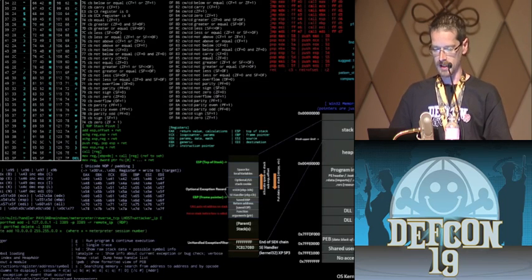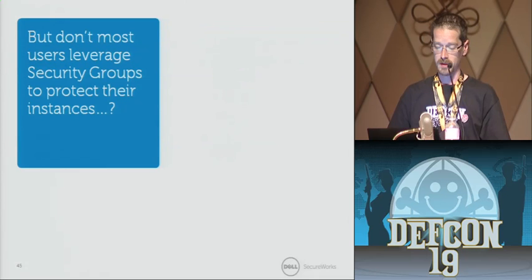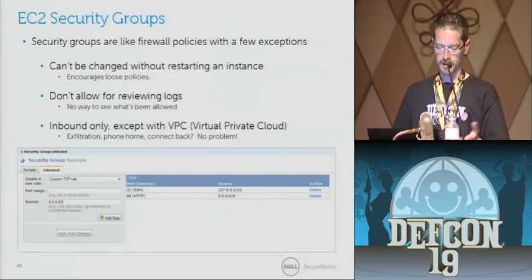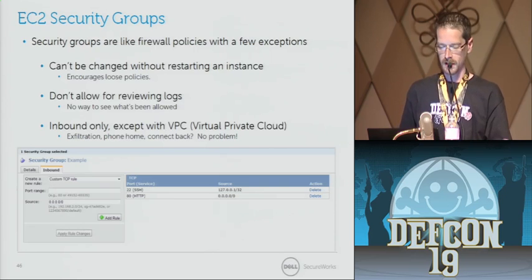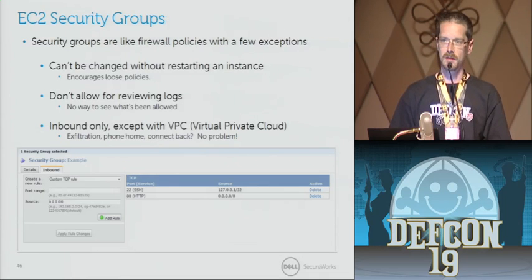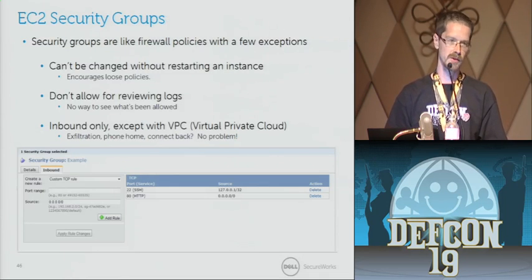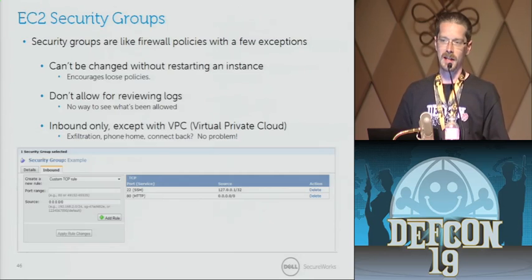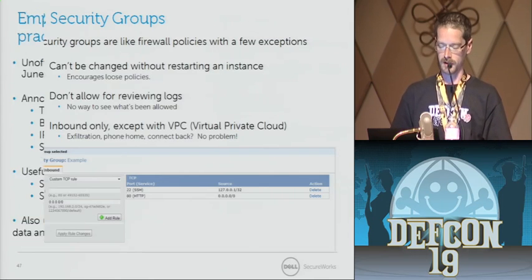But the question then becomes: the SSH keys were our biggest finding. Don't people use security groups to protect their instances? If I have an SSH key, it shouldn't matter if I can't reach the SSH port. So here's a slide explaining EC2 security groups. It's just like a firewall policy. There's a screenshot there. The interesting thing is they're inbound only unless you're in a virtual private cloud. So for outbound traffic from a potentially malicious AMI, there's really not a strong way to filter that. You could use iptables on the instance, but when it's someone else's provided AMI, at least the first time you run it, you're running their configuration.